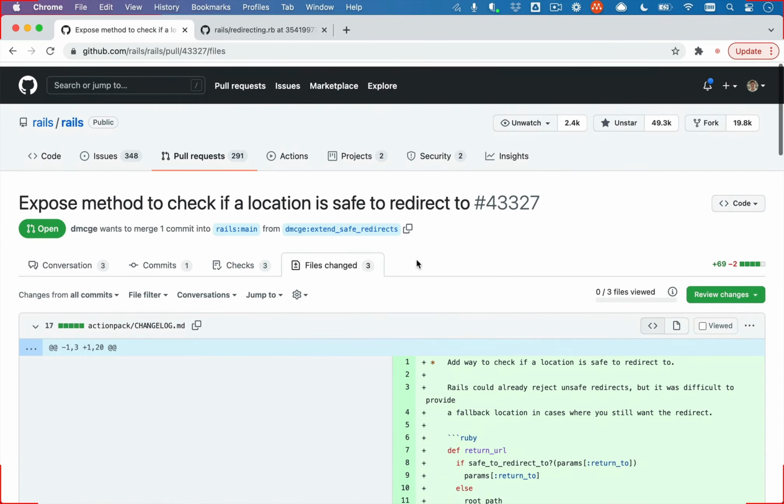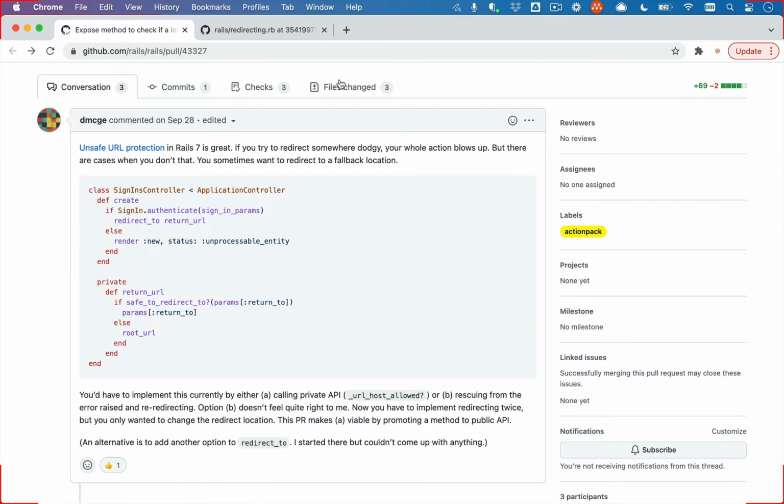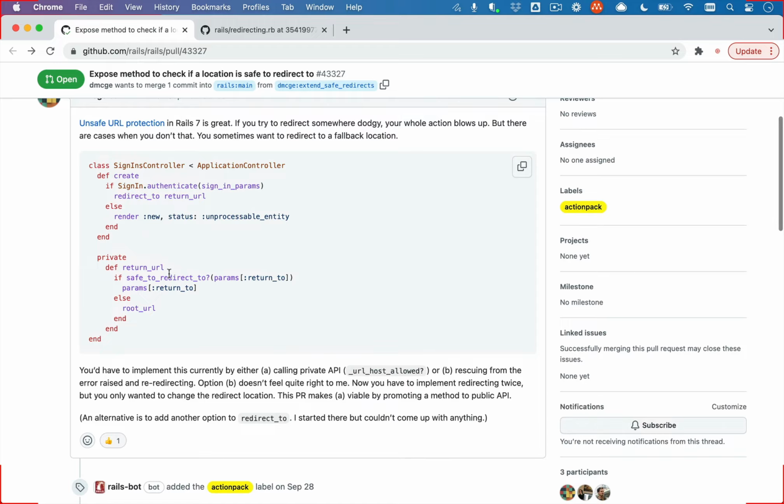Because already, looking at the other code we just saw, there's a lot going on here. There's redirect_to, then redirect_back and redirect_back_or_to, which is a new version of redirect_back, and all of them take this allow_other_host option. And this safe_redirect_to, which this PR is attempting to add, also allows that option. So it's a lot of stuff going on here.